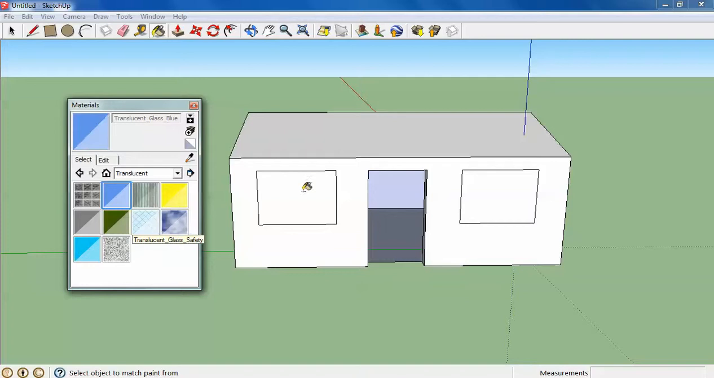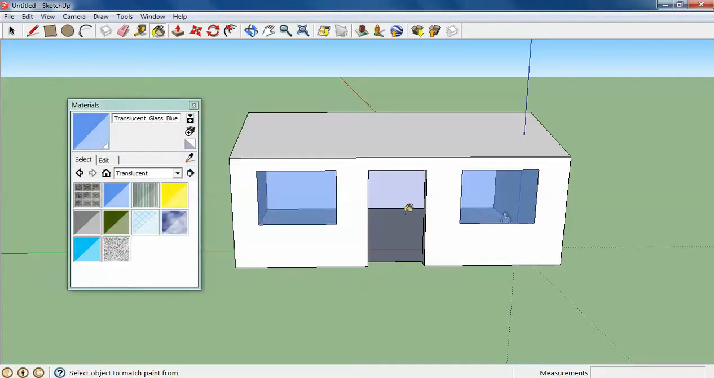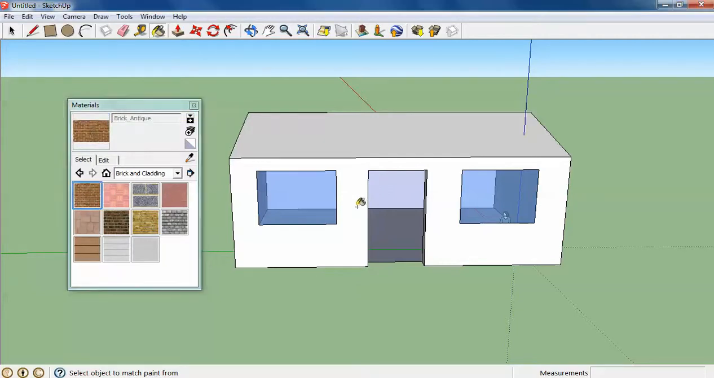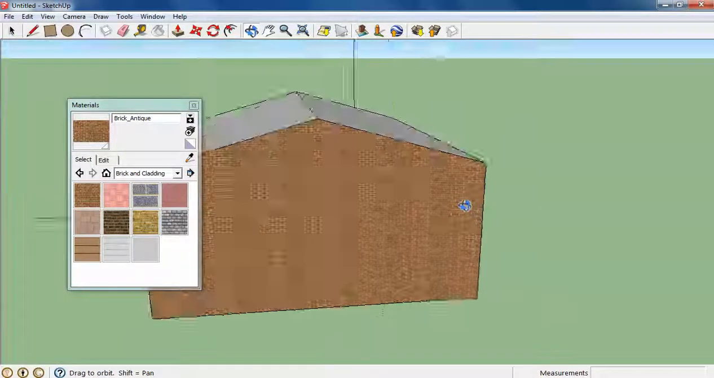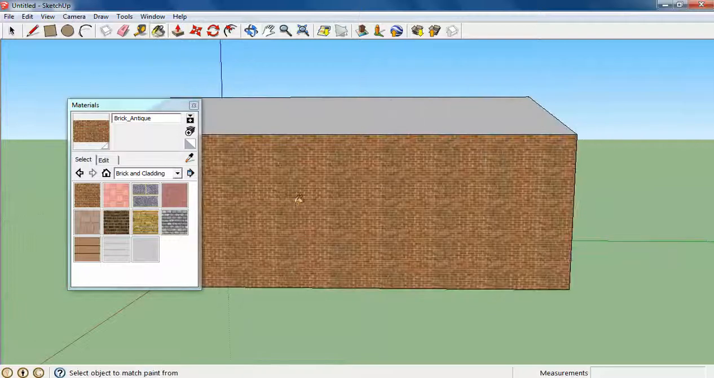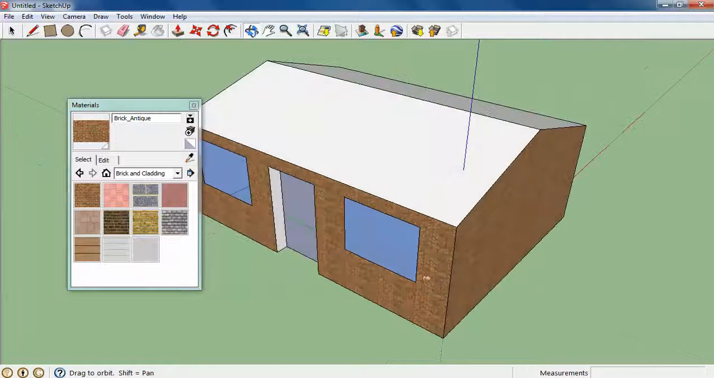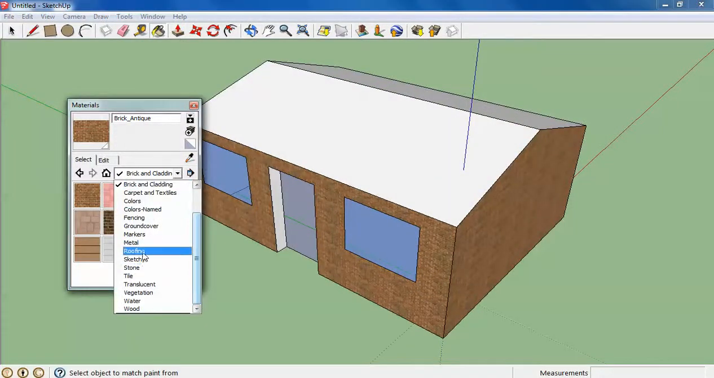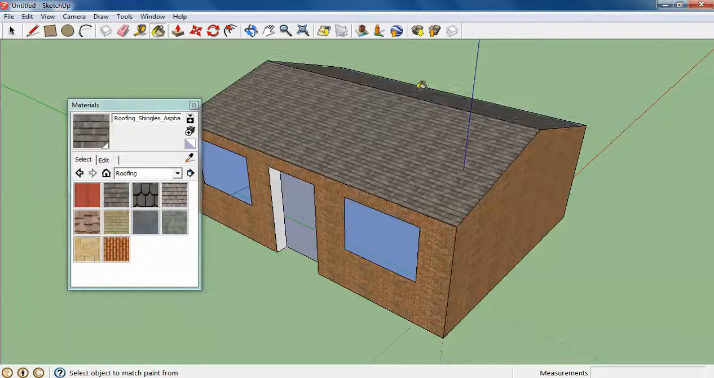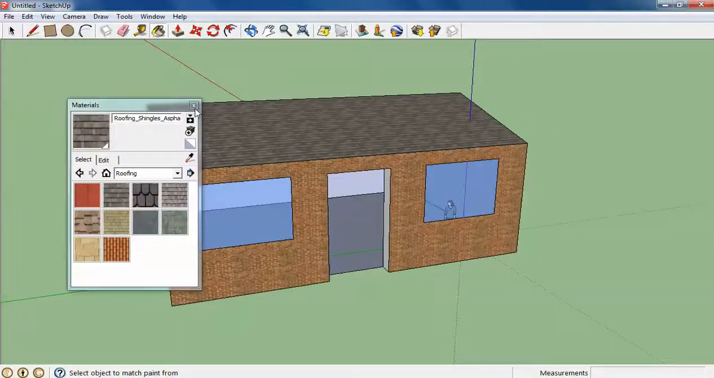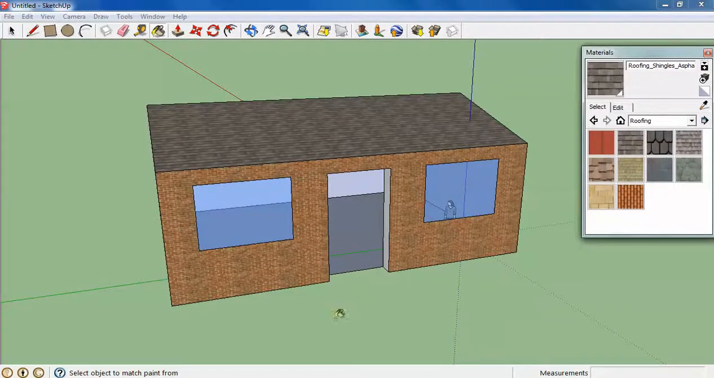So I'm going to pick a glass and I left click, and all of a sudden those rectangles that I drew earlier are now nice glass windows, and I can even see my little person inside. Bricks and cladding obviously gives you some outside material, so I'm going to orbit by holding down that middle mouse button round my house so that I can colour in all of my walls. And then finally I'm just going to do a roof, so I'll go on roofing and I pick myself a roof, and that is my house and it's all coloured.